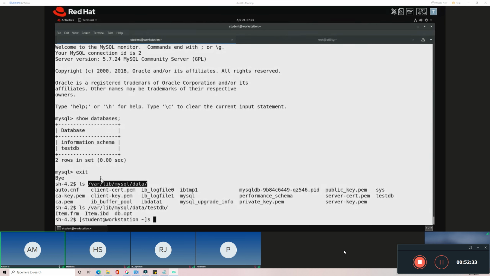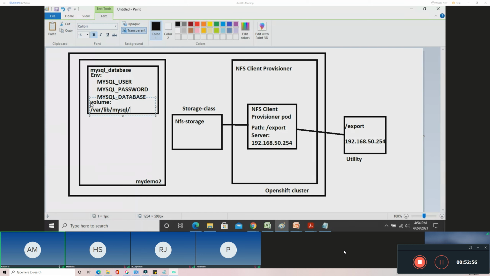Okay. Now we have identified. So I need to create a volume for this path, which is /var/lib/mysql/data. Whatever is over here should be stored in this one, the utility machine. This is my aim. For that we have all these interfaces available.